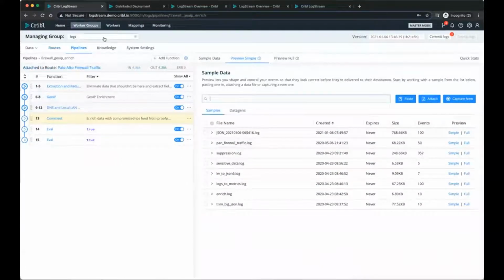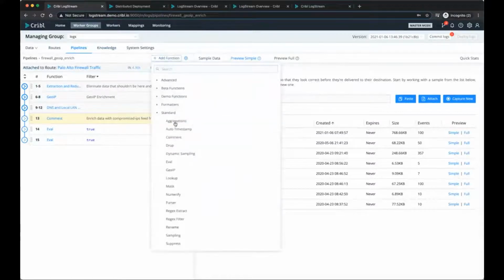So I've entered the Palo Alto traffic from the route, and I'm in the GeoIP enrich pipeline that we see right here. This pipeline is a collection of many functions that exist within LogStream. These functions include things like the ability to aggregate data as metrics, perhaps, again, adding comments, dropping data, sampling and dynamic sampling, suppression, keep 1 out of every 100 events that are from trusted zones, for example.